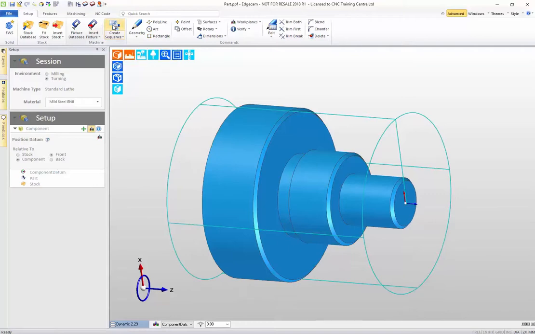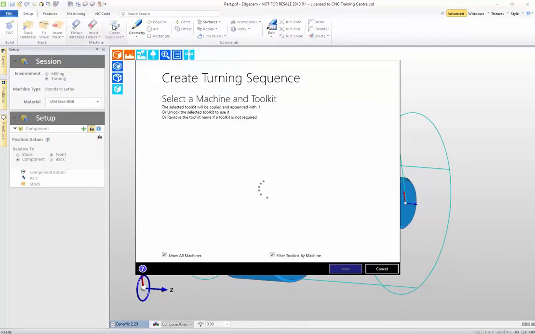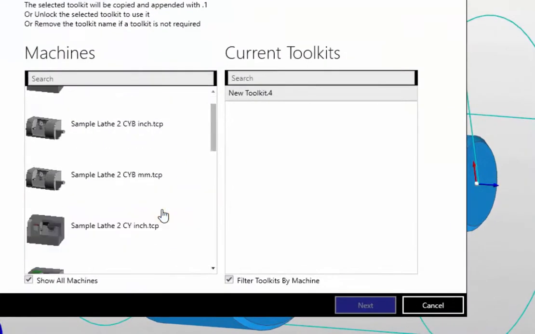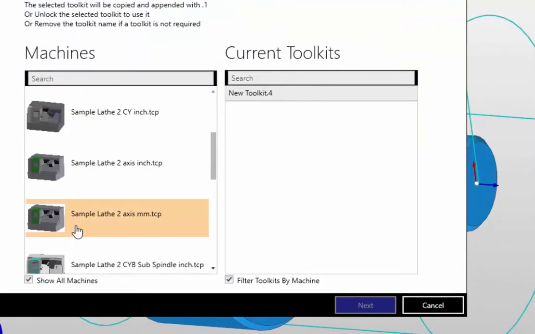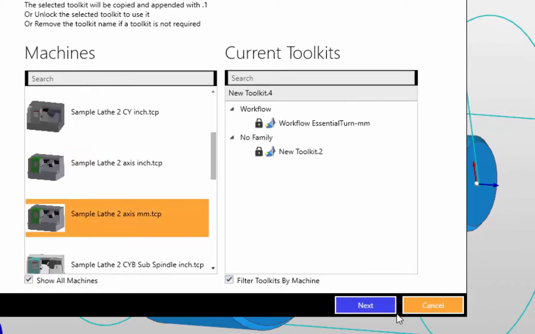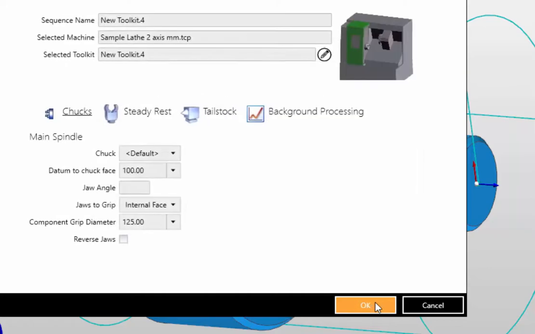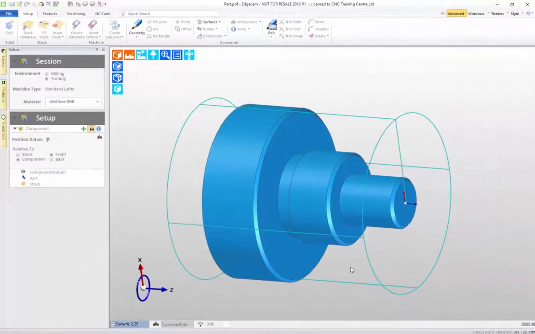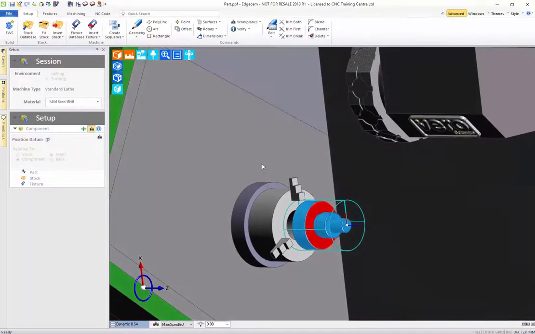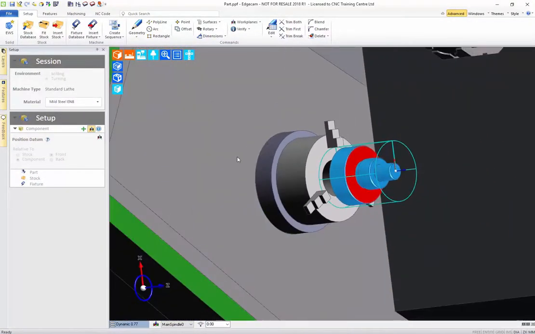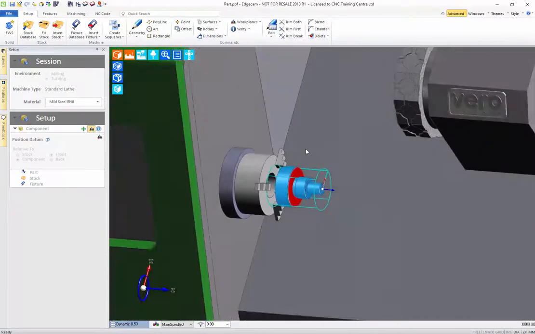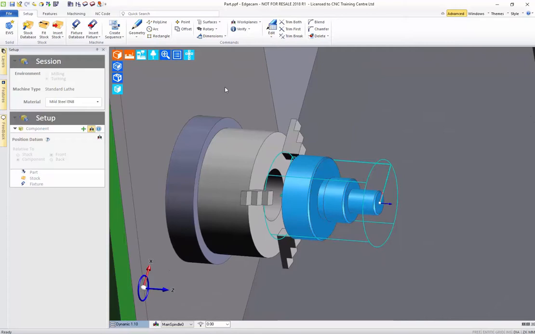Then I'm going to create a machine. The machine I'm going to create is this sample lathe, 2-axis millimeters. That looks like it'll be all right. And it places my part in the chuck. You can play around with these jaws and get them all the right size and everything. I can't be bothered at the moment, but it is something that I recommend that you do, because what you don't want to do is collide with your chuck jaws. That's one of the massive advantages of Edgecam, in that it can tell you if you're about to clobber these chuck jaws.